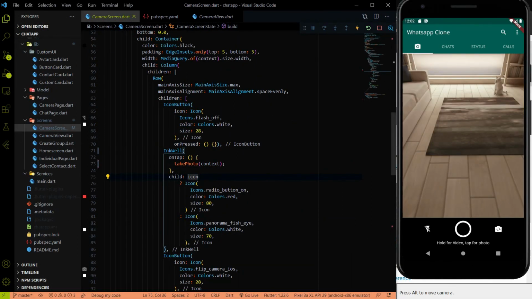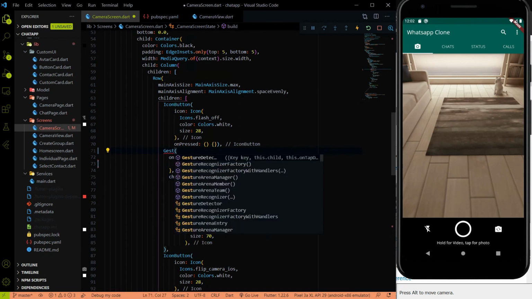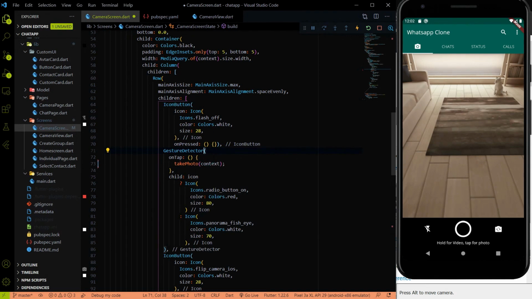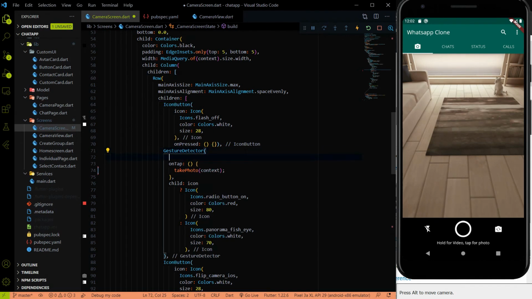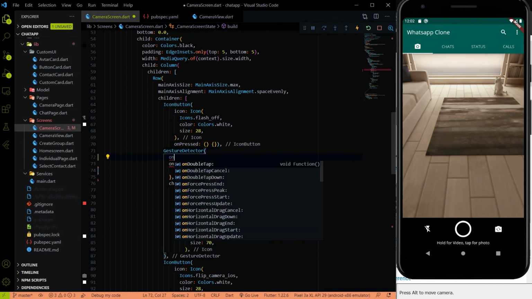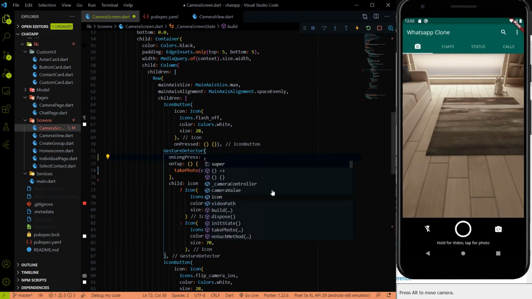So this is the code where we left in the last video. I'm going to convert this InkWell to the GestureDetector because GestureDetector provides us two additional functionalities, which is onLongPress, because we're going to long press to start the video.